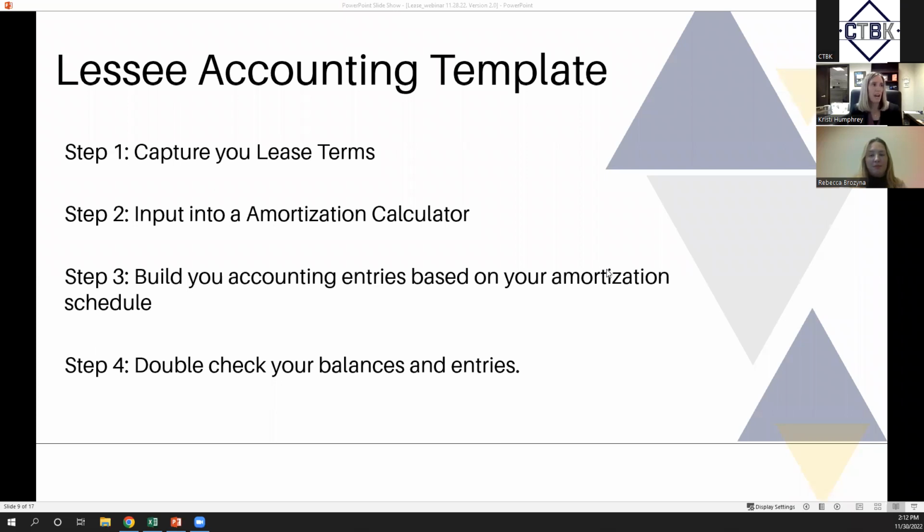In using a lessee accounting template, there are 4 key steps that you're really going to go through. The first one is going to be capturing your lease terms. The second one is after you've captured those terms, inputting those terms into that amortization calculator to calculate the present value of the lease payments, or that lease liability. Step 3, you're going to build your accounting entries based off that amortization schedule. So once you've done that amortization schedule, you can build what your accounting entries will look like.